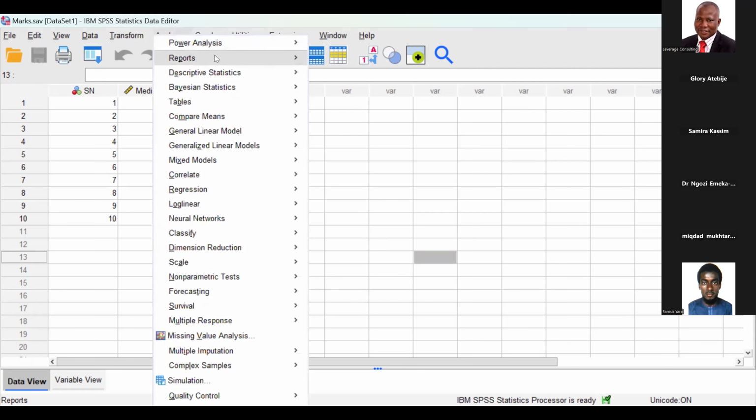Wait, no, two related samples. Press on that first one first. Let me see, because it's like you can press on it. Let me see what it brings out for you.